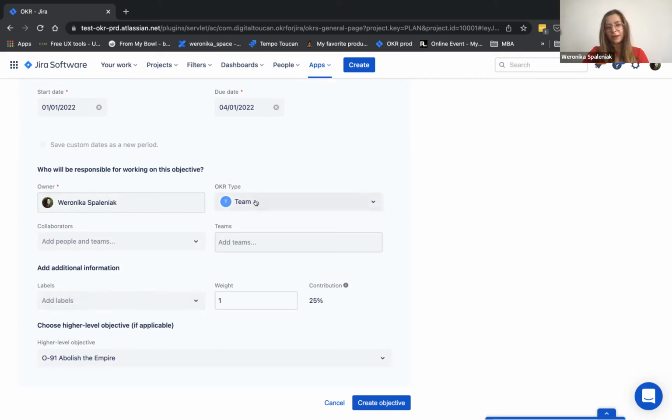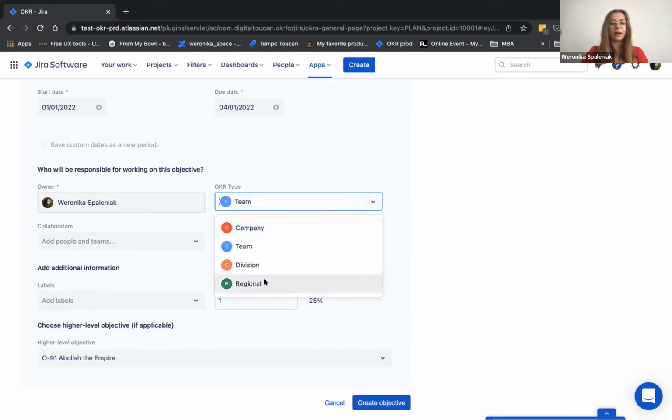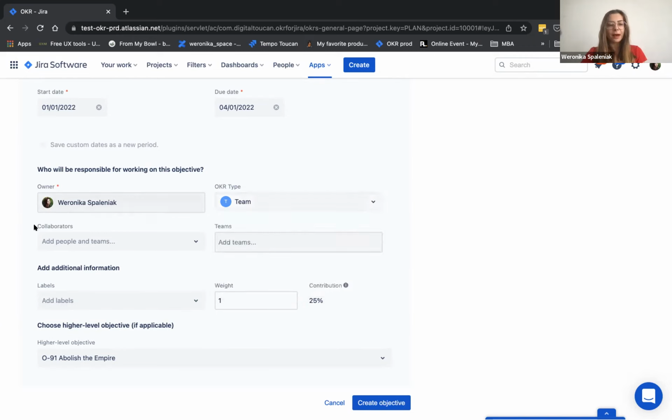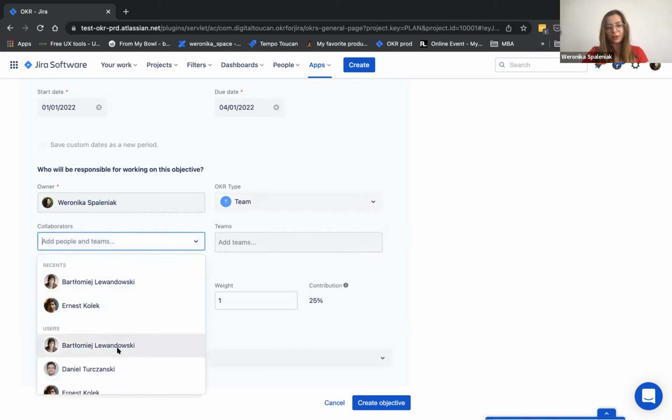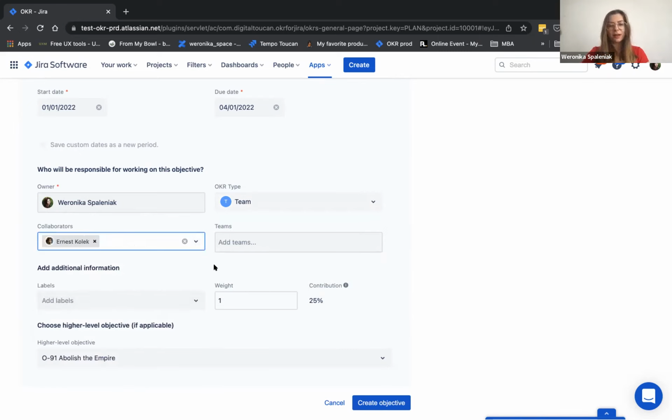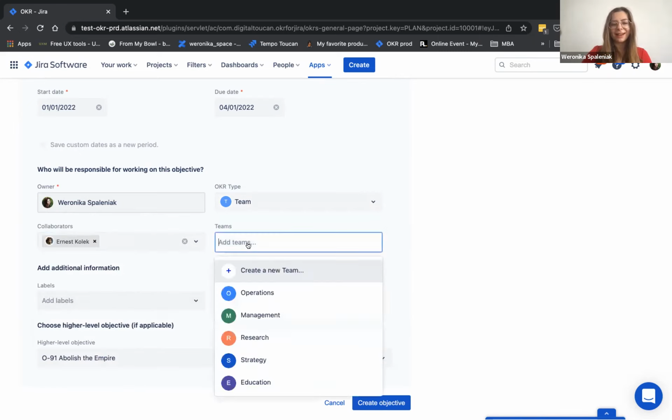The type will probably be a team, but it could be anything really. So if you work with divisions or departments within your company, you could easily add them to the tool as well. You can add collaborators. Collaborators will be the people who help the owner to deliver the goal. We could choose maybe Ernest. Ernest is gonna help me. And we can assign teams to the goals. So in this case, we'll go with strategy.